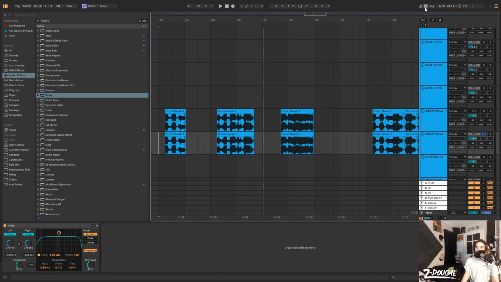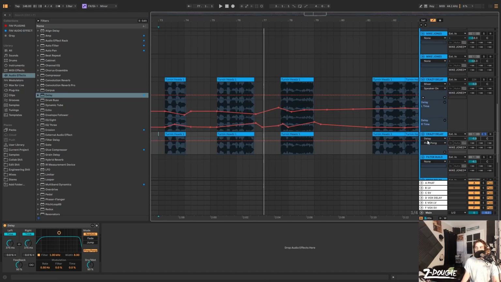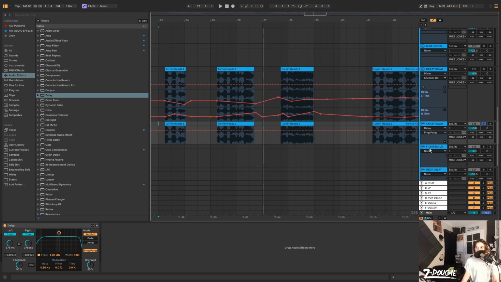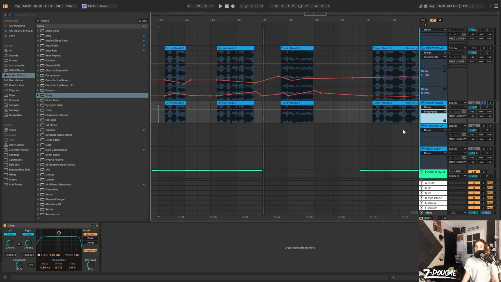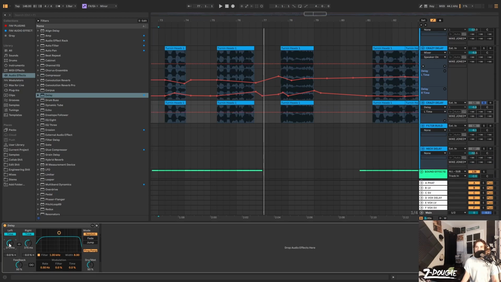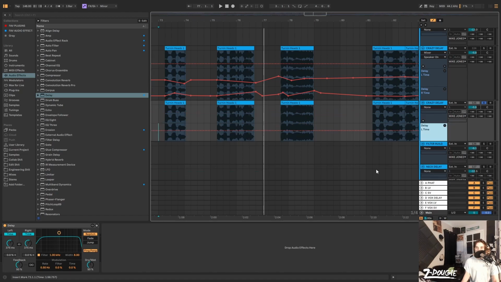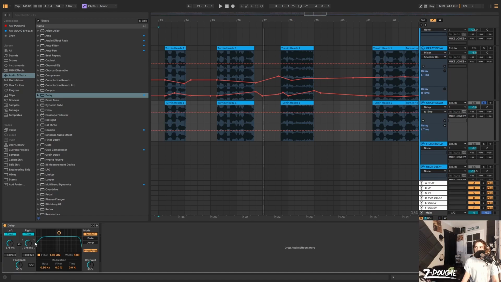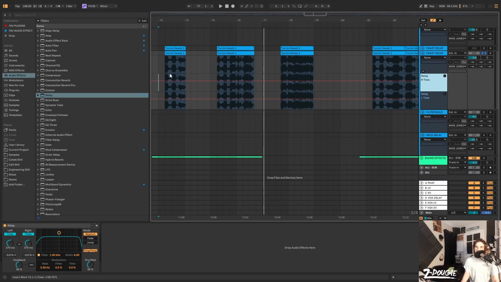Make sure we're not in the piano roll mode. We'll click A, and then it opens up the automation menu. So we're going to click this left, and then click this plus right here. And then we're going to click the right, and then click this plus. All right, so now we have both of these set up.